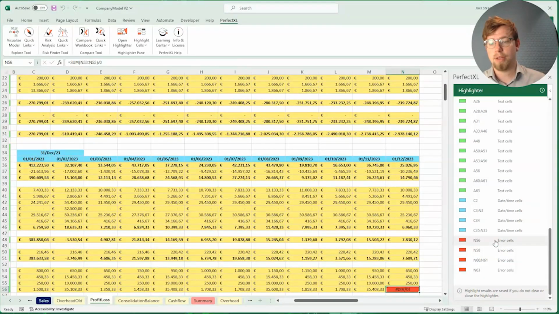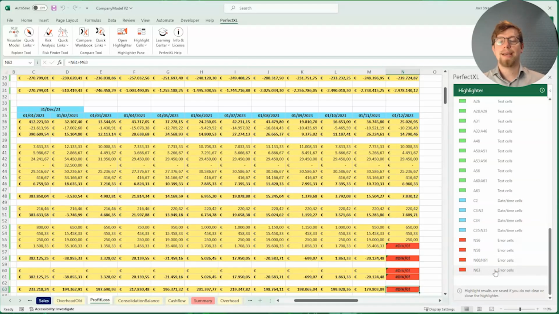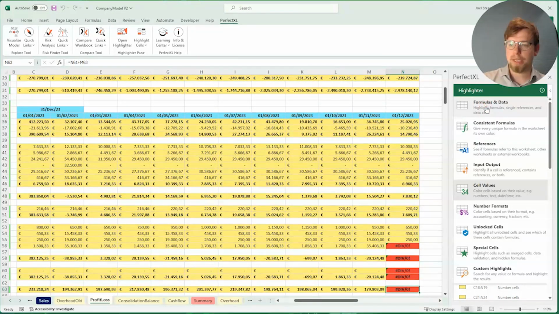If I click on one of those, I'll jump directly to the cell, and in that way I can quickly navigate to any Excel error cells. So that's the ones with a hashtag, like the #REF or a #DIV/0 or a #N/A. Let's quickly move on to the next mode.